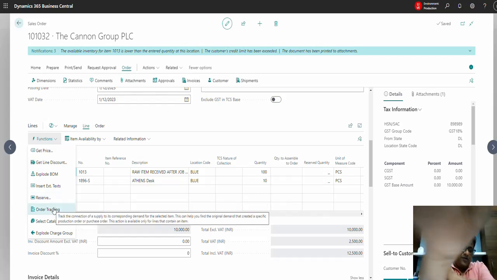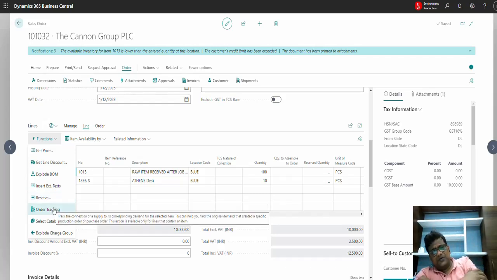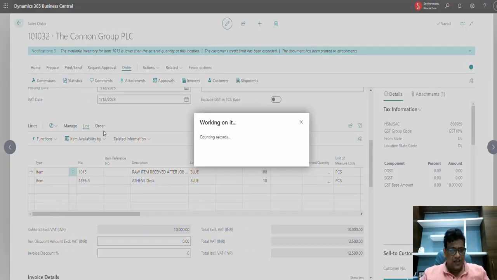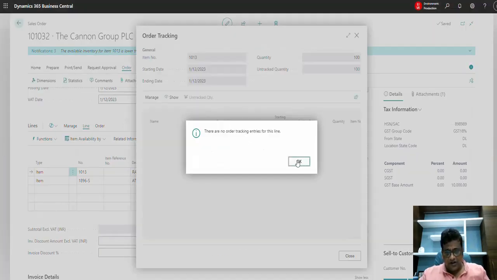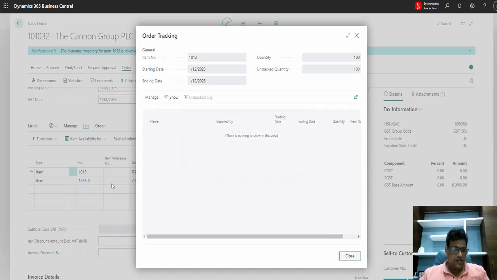Order tracking, we have to enable order tracking, and it gives me complete traceability from which sales order the production order was created, and we'll look into it. I don't know whether we have order tracking created or not. So we'll have to set up the order tracking and we'll do that in the next video.